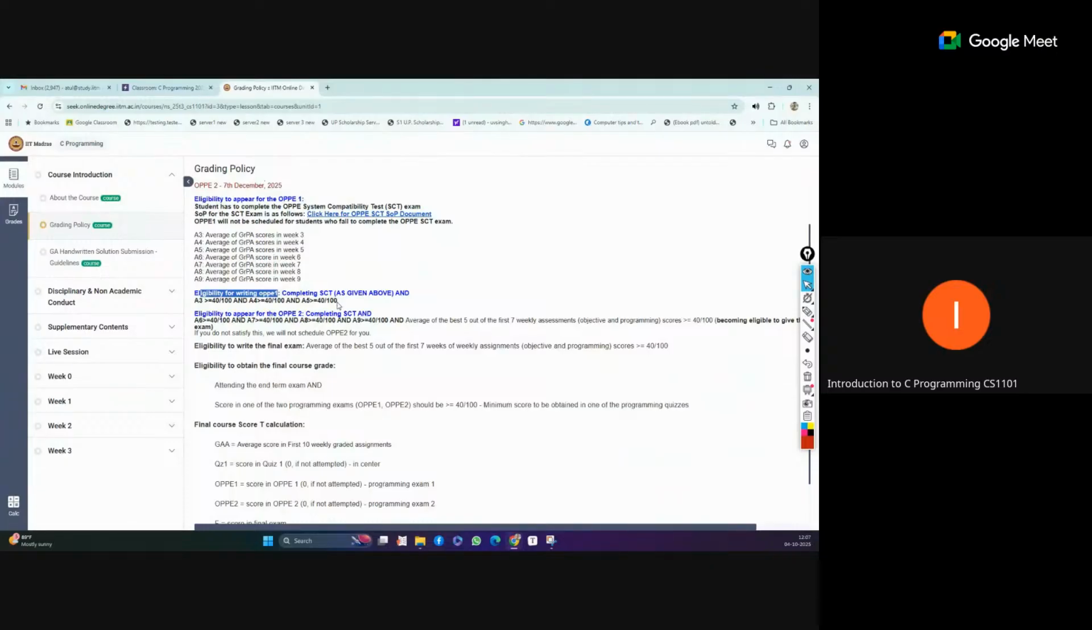If you skip or miss any week, you cannot give the OPP 1 exam. And for OPP 2, weeks 6, 7, 8, and 9, in all weeks your score should be at least 40 marks in the programming assignment average. So do not miss any week's graded programming assignments. This is the main important thing. And now we come to the interface.